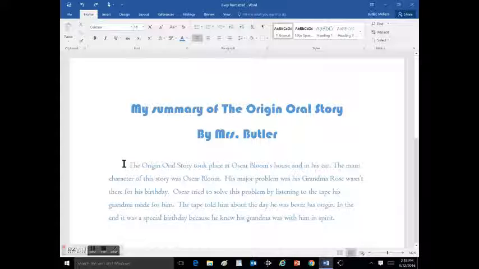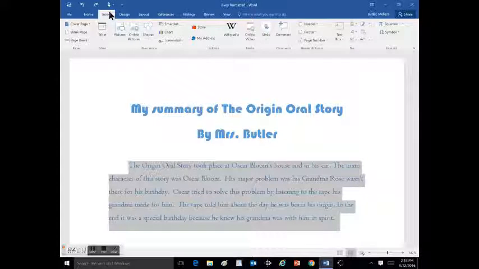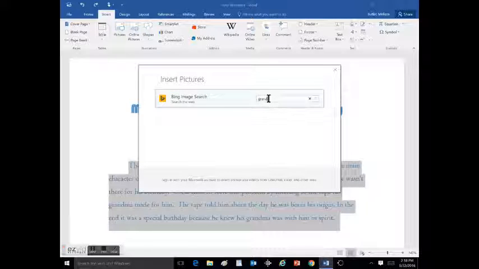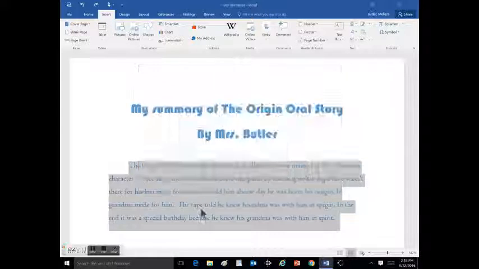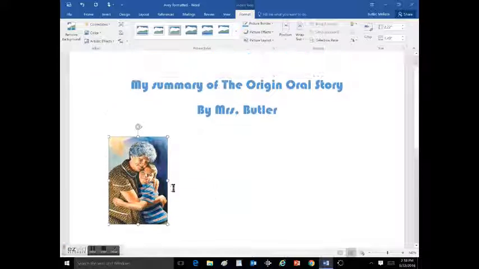Okay, so here's my paragraph. Now I want to add a picture. Now what you should not do is this. You should not go straight from having all of your words highlighted and then go and insert a picture, because look what happens. If I go insert a picture, an online picture, and I type in what I want, grandma hug, because this is all about the love of a grandma for her grandson, and I click on this and I go insert.